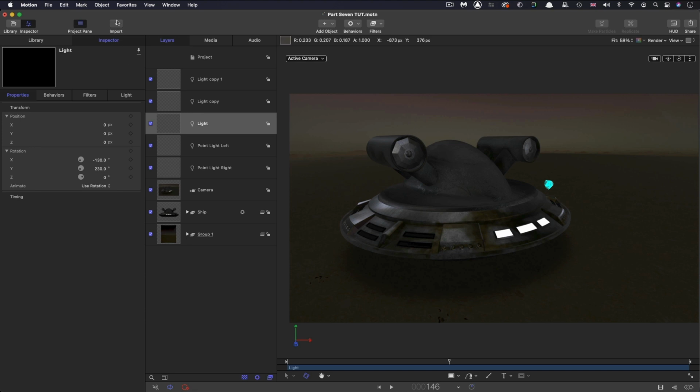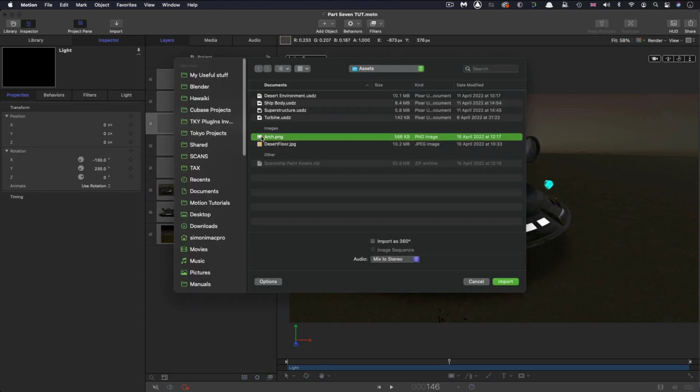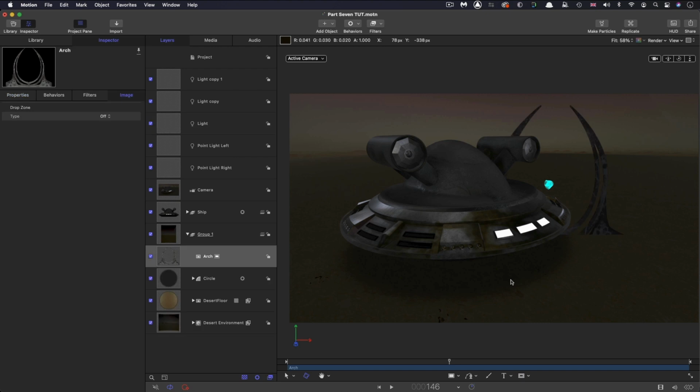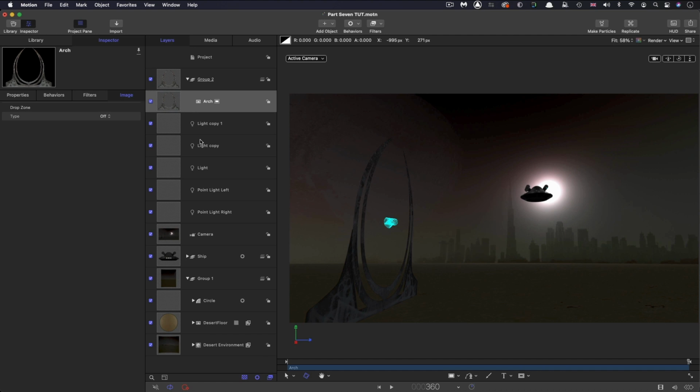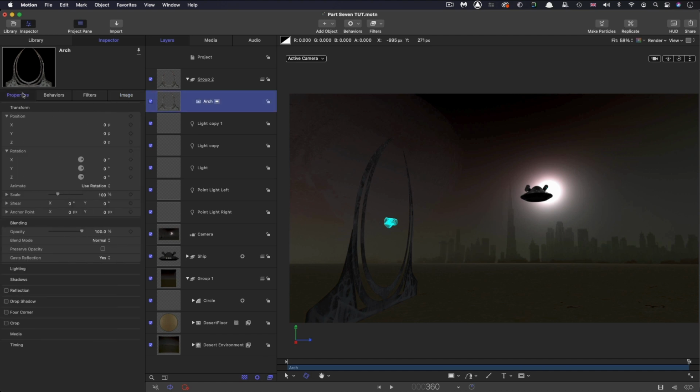So let's import that asset, come to the assets folder, bring in the arch like that, and let's put it into a group of its own. I'm going to put it at the top here for the time being. So let's come to the end where we want to be able to position it, and let's reset its position.